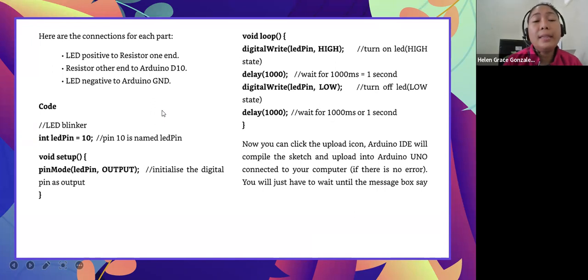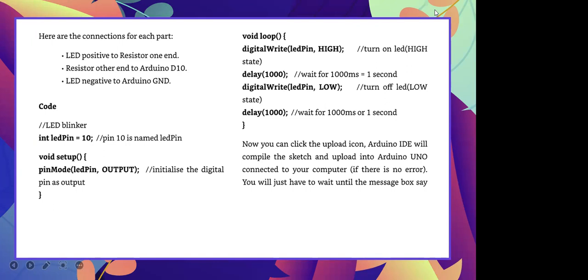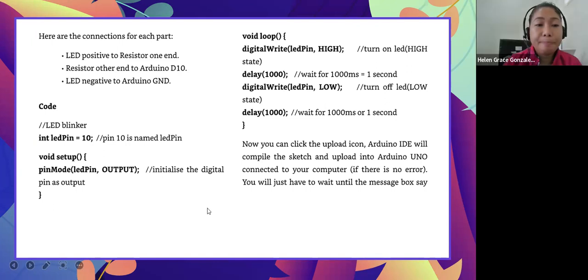So INT, what is INT? Nobody raised their hands. So you are going to set an integer type of variable which is LED pin, and then you equate that to 10, which is the pin number that you insert into your Arduino. And then, don't forget the semicolon.